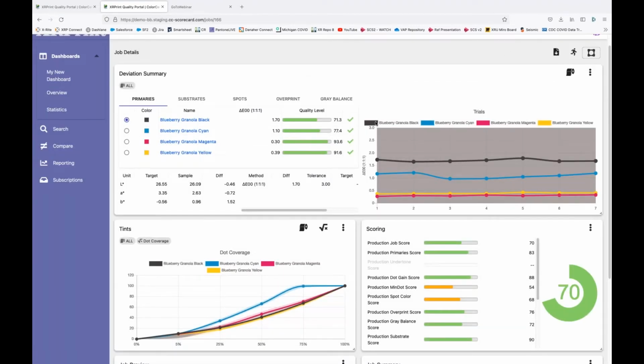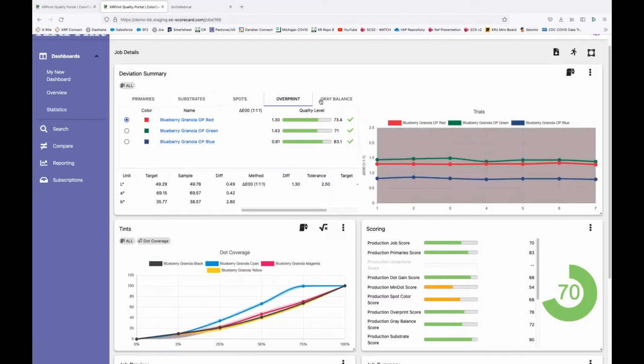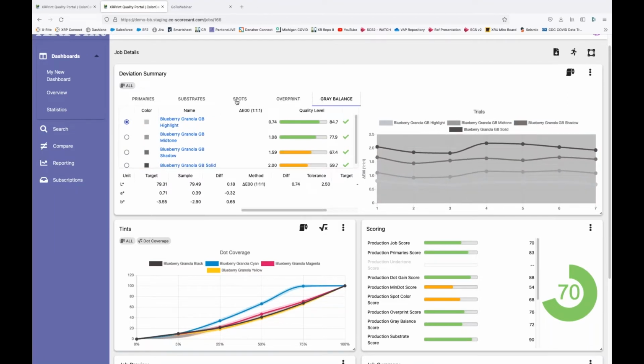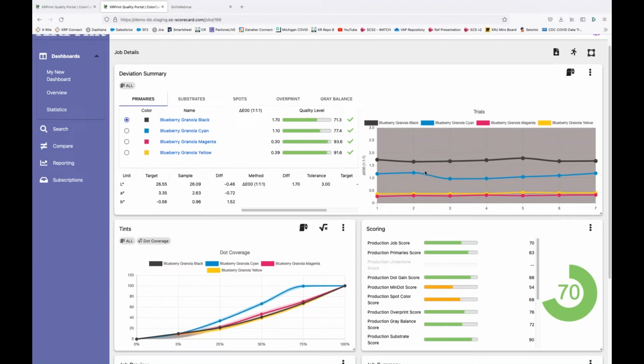In this case, I have a view showing me my deviation from standard. You'll see that this particular job had primaries, substrate, spots, and I can click on these different tabs and it will show me the different views. So I had overprints here, I have gray balance scores. I can look at these, I see a graph.